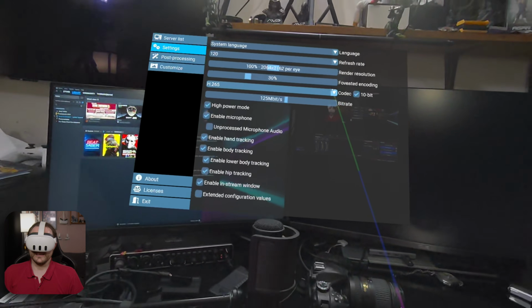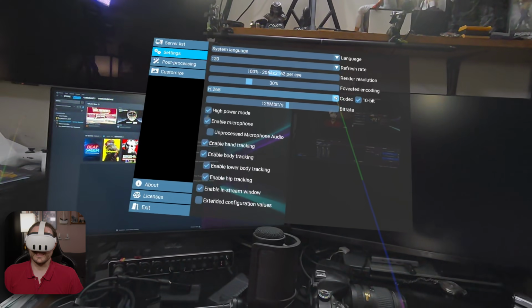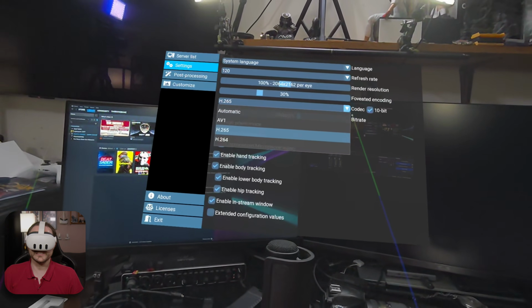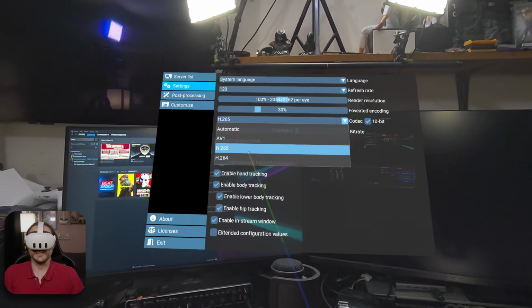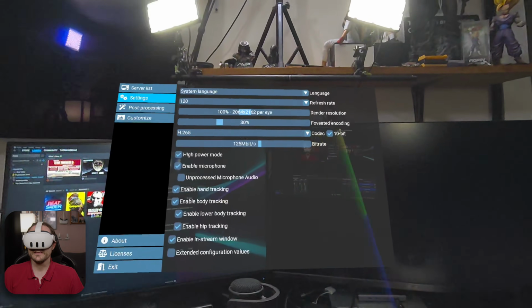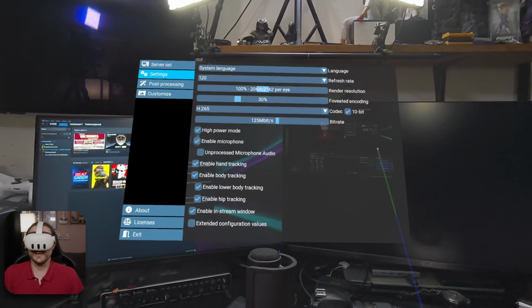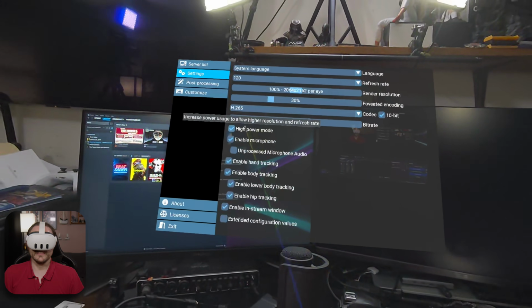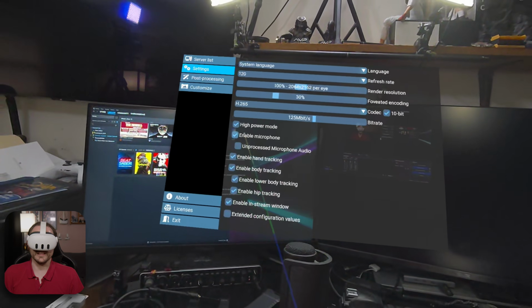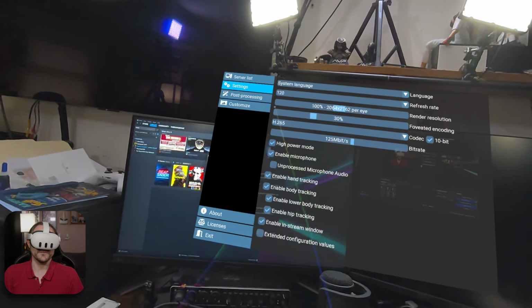Codec is dependent on what your system can support. Like if you're using hardware encoding from your graphics card, like mine fully supports AV1, H.265, and H.264. You can set it to 10-bit video on top of it for AV1 and H.265. And then also the bitrate, along with some more advanced settings for like high power mode and so forth.